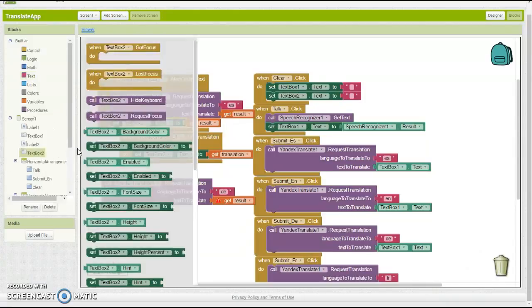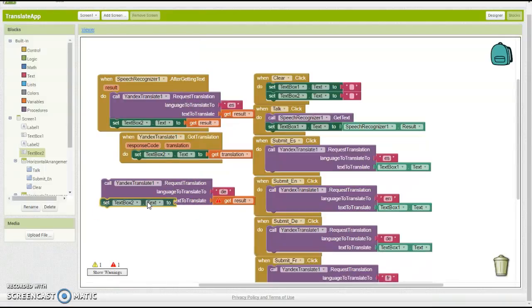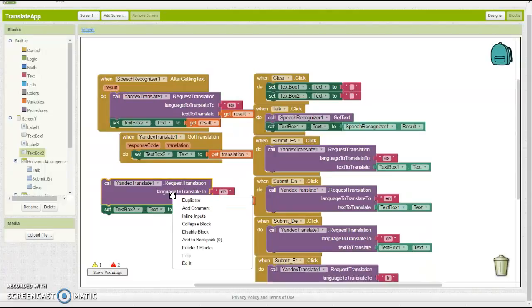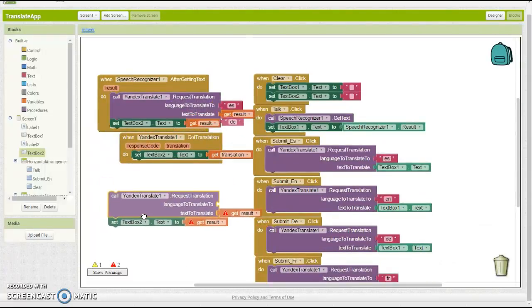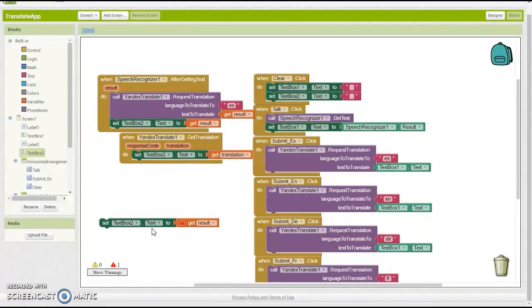And then you're going to want to go to text box 2, which is the translated one. Go to set text box 2, text 2. And then go back up here and get the result. Then, of course, put it under the speech recognizer if you haven't already. I just need to delete it now because I've already done it.